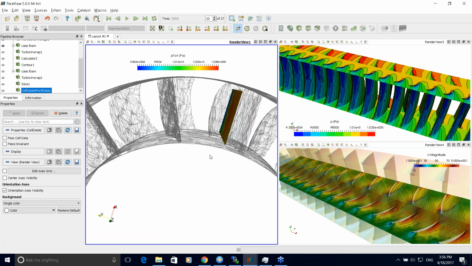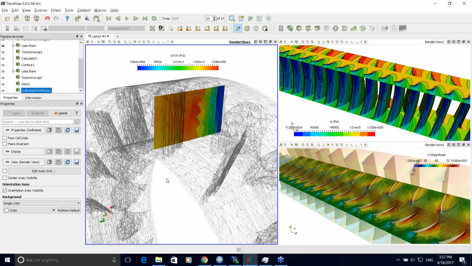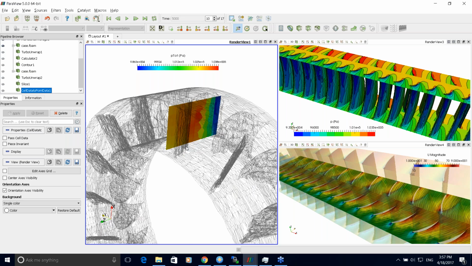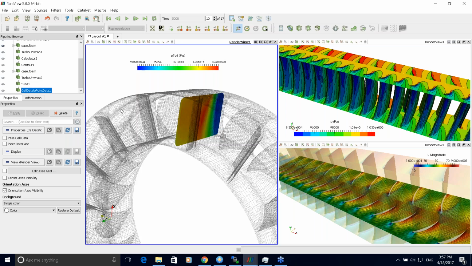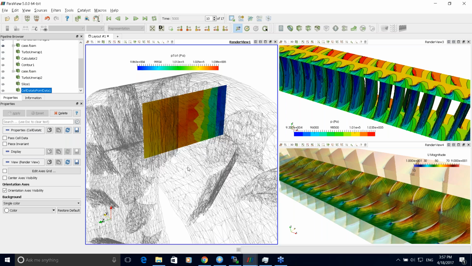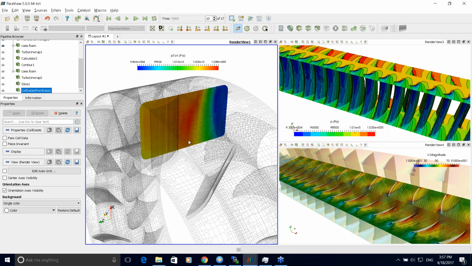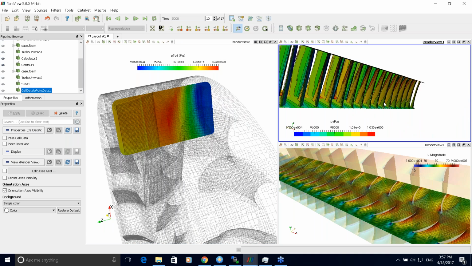So for example, this is the example of the meridional average. It can be applied on every axial symmetric geometry. It computes the meridional average, and it can be visualized on the reference plane or on the reference meridional slice. The next one is turbo unwrap for blade-to-blade view.